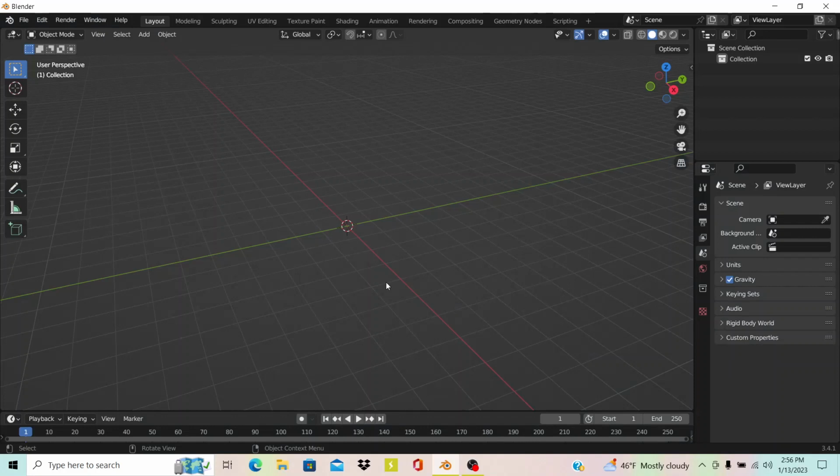Hello, today I'm going to show you how to use the Line Art Modifier in Blender. Now this is probably Blender's coolest modifier in my opinion. It gives all your objects an outline and makes things look a lot more cartoony and gives it more of a style. So I'm going to show you how to use it pretty quickly because it's really simple to use.